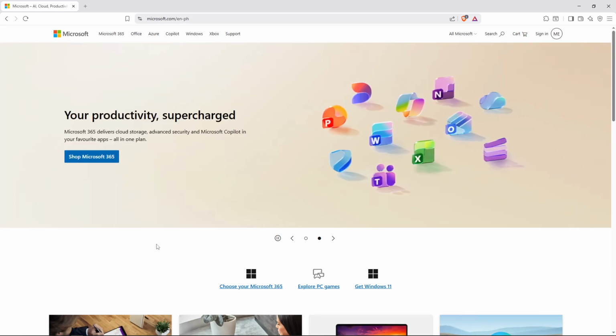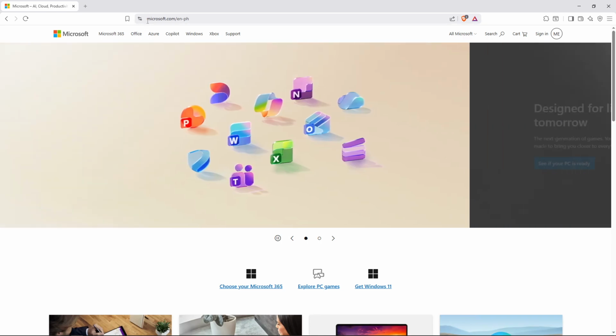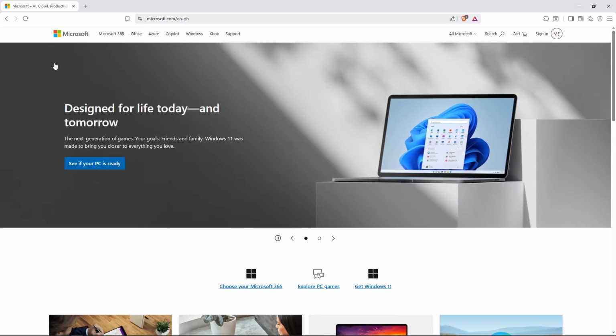First, open a new browser tab on your computer. In the address bar, type Microsoft.com and press Enter. This will take you to Microsoft's main homepage where you can access all their products and services.